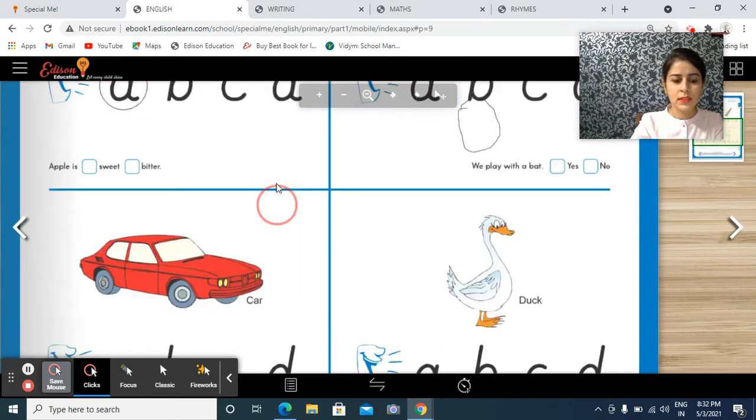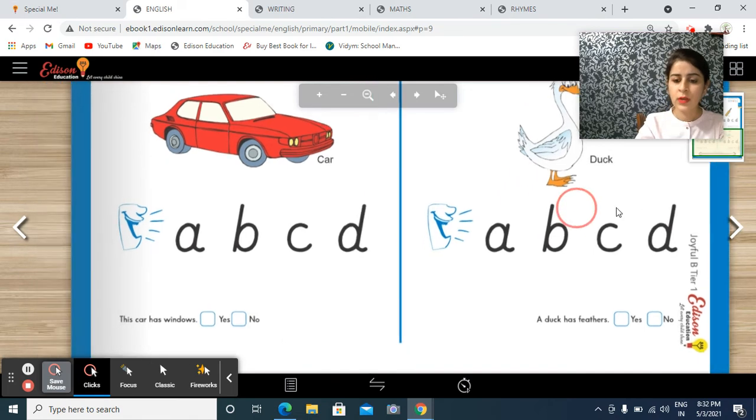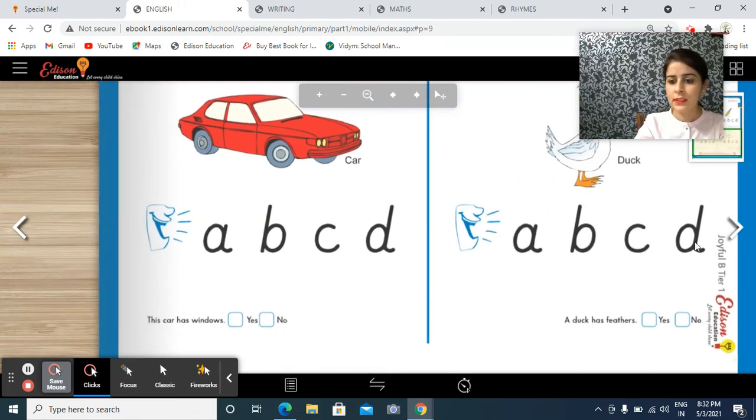Then what is this? Seeker car. So you will circle the letter C. Then this is deeder duck. So you have to circle the letter D.